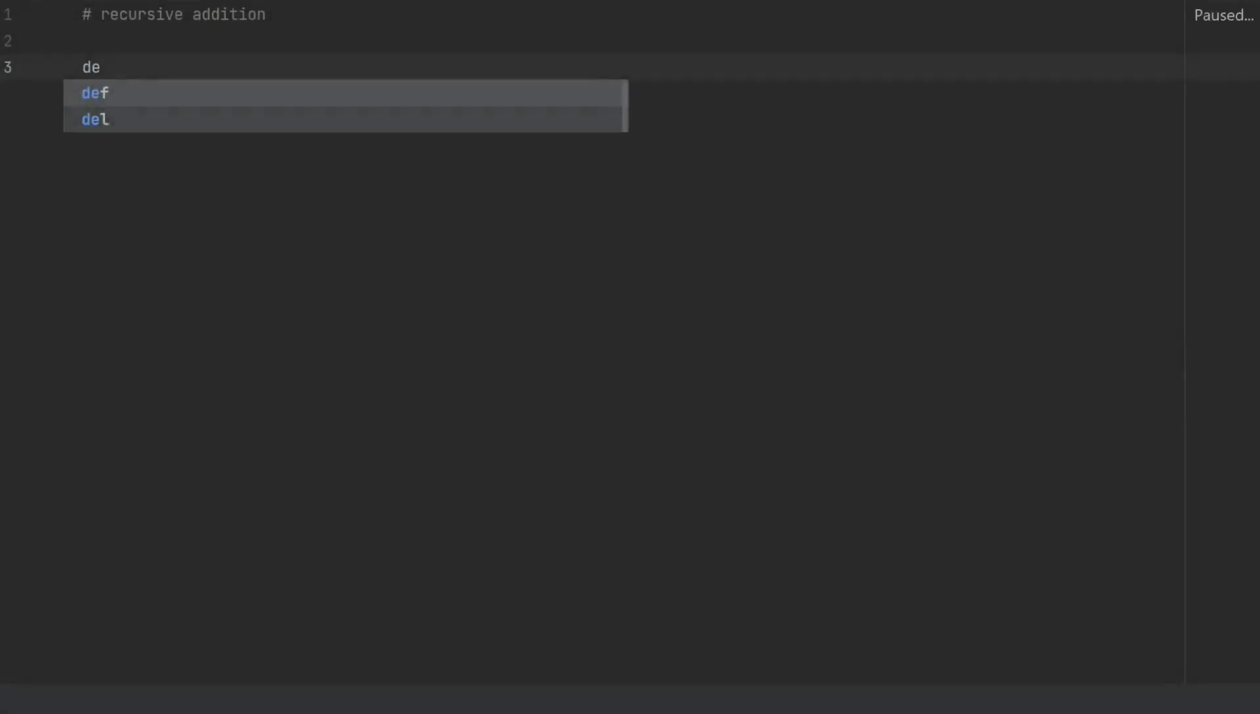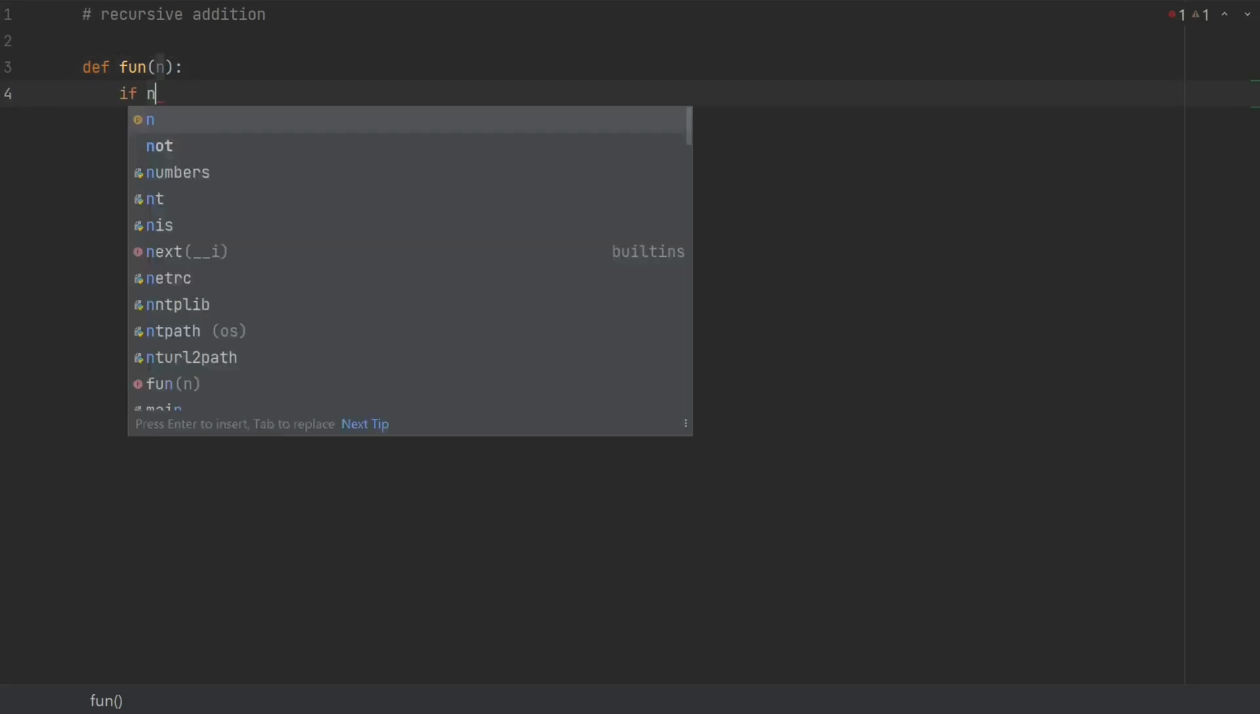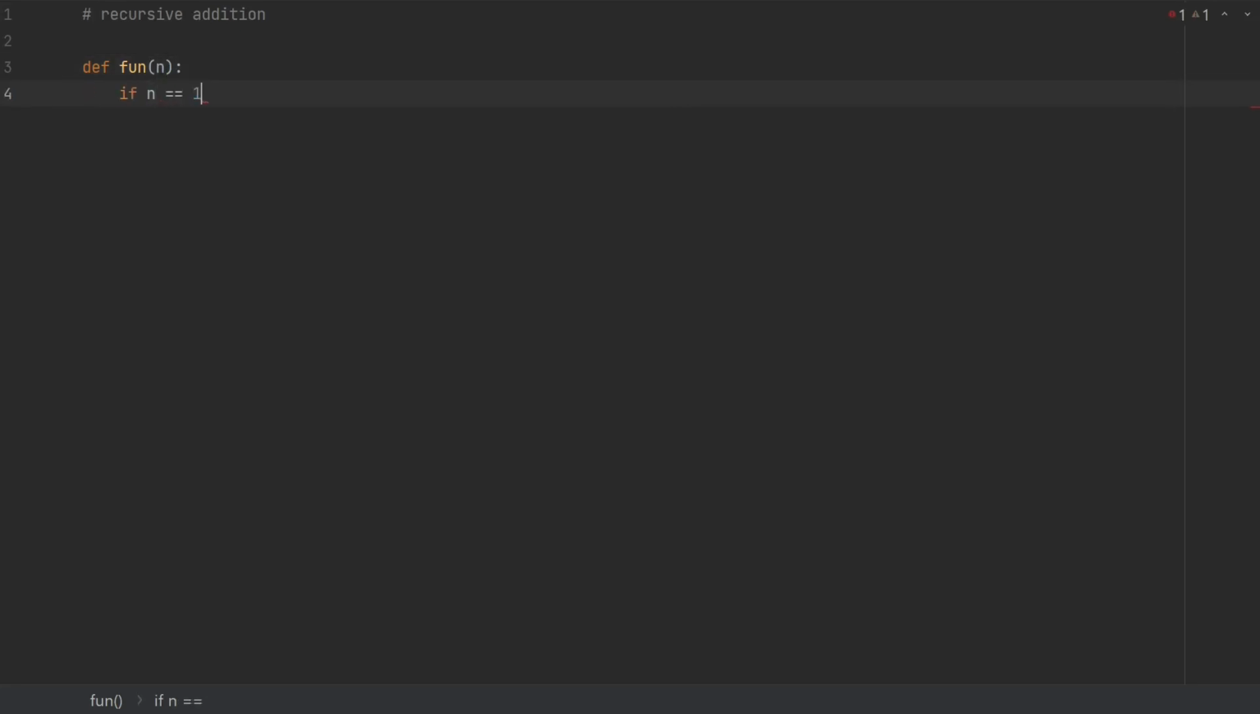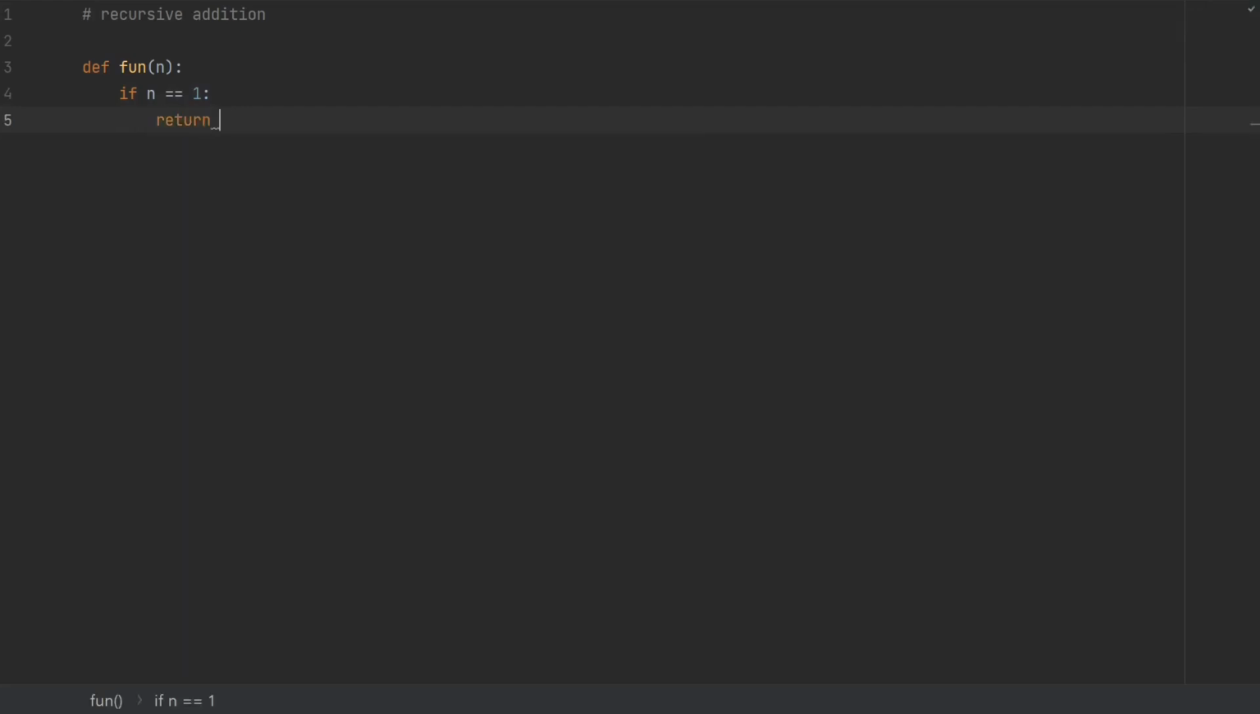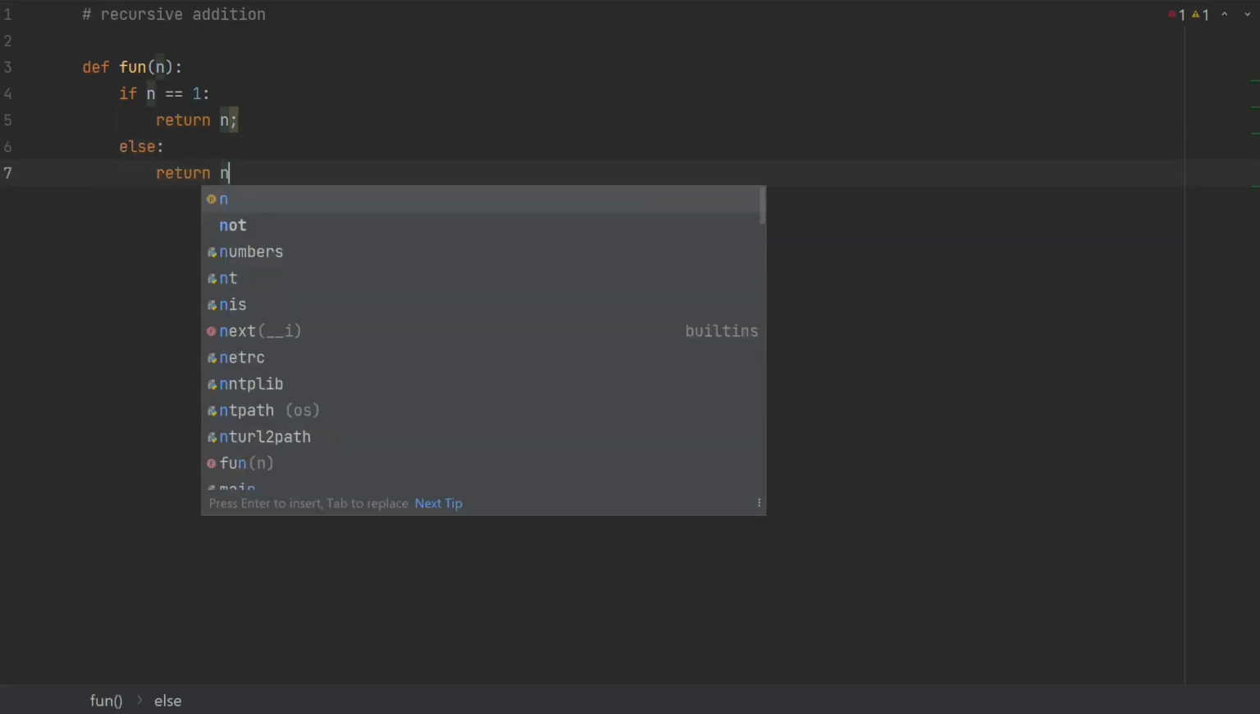So let's start with something really simple. This first example I'm about to show is based on a question posted to me by one of my followers by the name Lirit. In this function, I'm going to add all the non-negative numbers starting from the user-provided value n down to 0. So this is a recursive addition function.